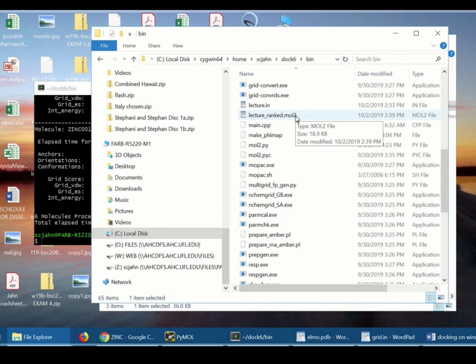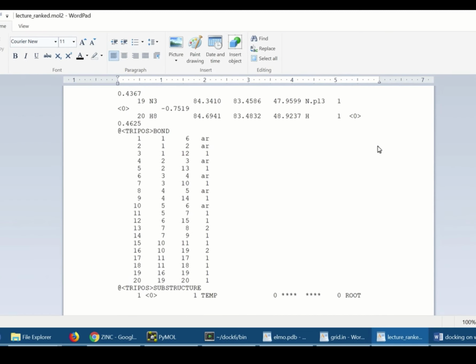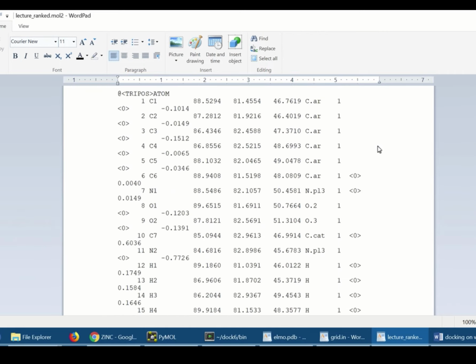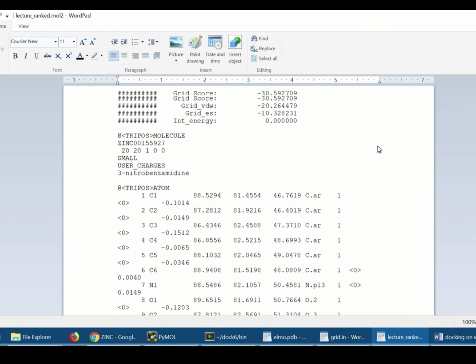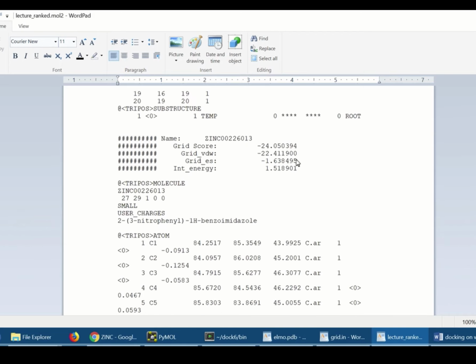So this is the output file. It's a mol2 file. And so what we're looking at are the 3-dimensional coordinates of the best pose for each of our molecules. And they're ranked. This was the best one with a grid score of -30. The next one was -24.